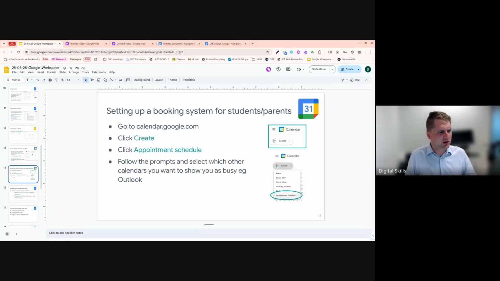So what does it look like? How do we do it? We go to calendar.google.com, click on Create, click Appointment schedule, and then follow the prompts and select which other calendars you want to show as busy. One of the things I do is import my Outlook calendar into Google Calendar so that all of my times match up on both calendars, so that it can see when I'm busy in both environments.